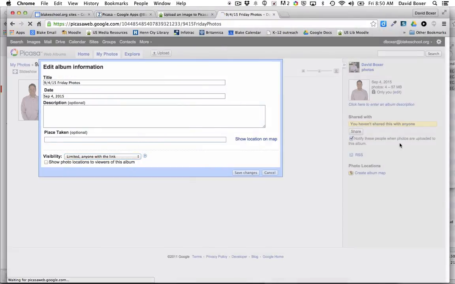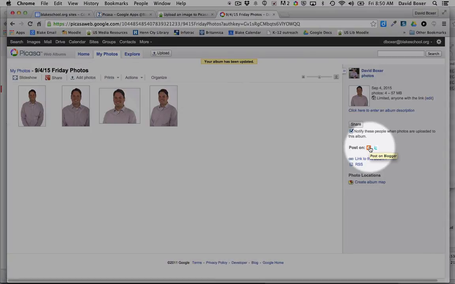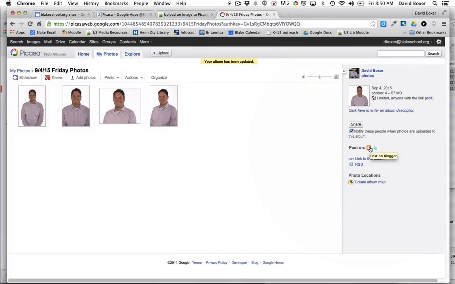And from there, I can do a number of things, such as sharing this album and posting this on my Blogger blog, or embedding it as an album. And those are all available in subsequent articles.